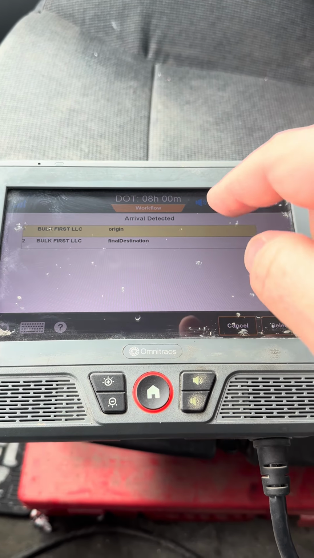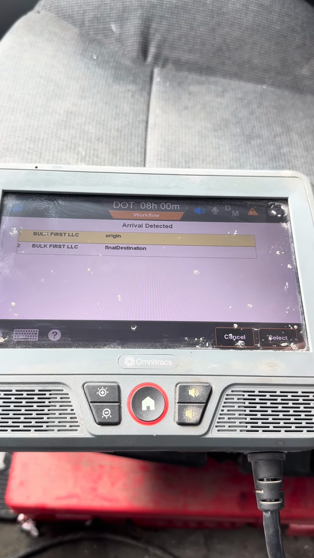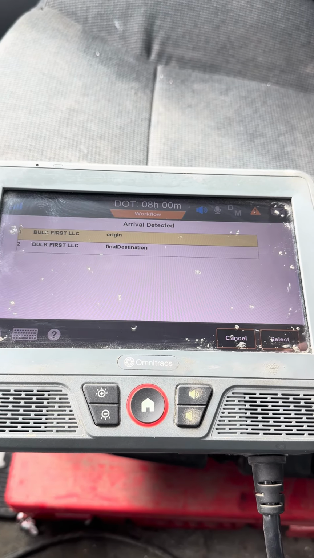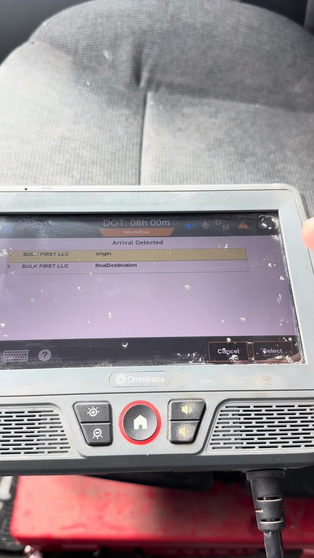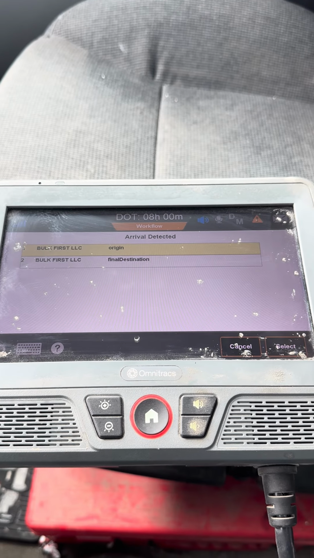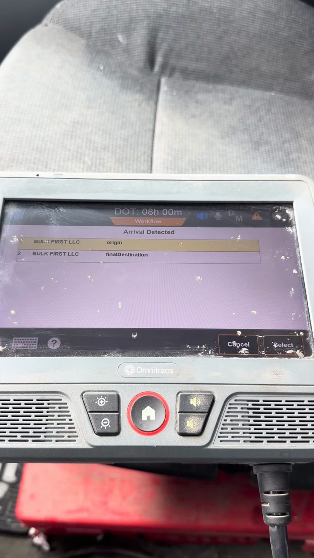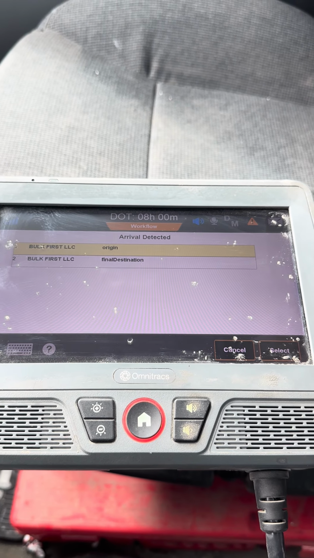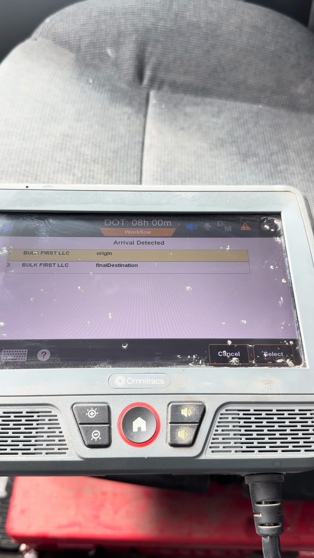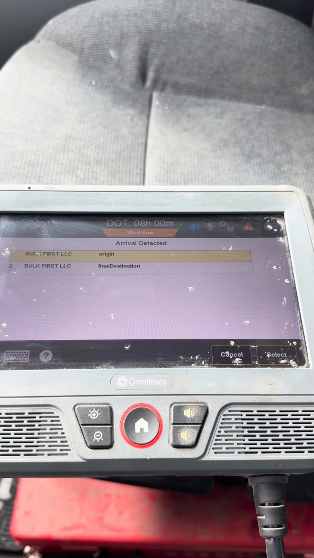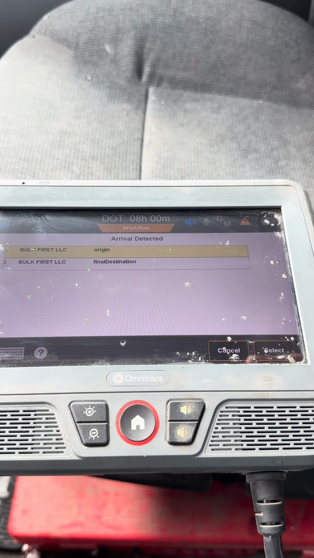For this case, I created a simple little test load that the origin and the destination are the same, and they're right here at the shop. The computer is set up to automatically detect when you arrive at the shipper location and at the customer location, okay? But that does not automatically work all the time. It's a computer. Sometimes there's issues with the communication.